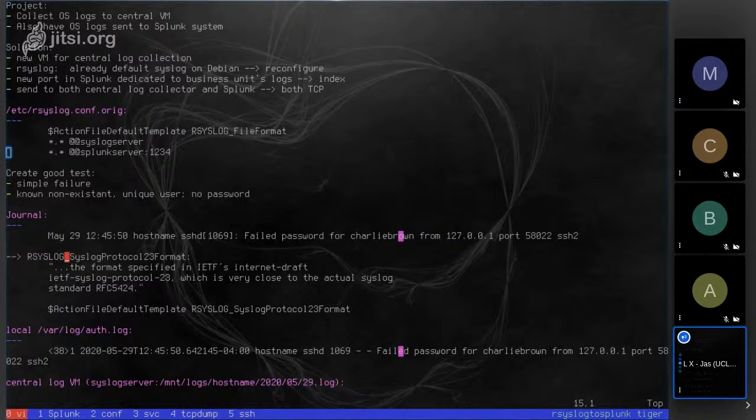And of course, then I wanted to test it. So I decided to create a good test, something that's a simple failure that I could see in all the different places. I used a known non-existent unique user and put in a bogus password, so that I see an SSH log message saying that it failed for this bogus user. It'd be easy to search because I just did it the one time. It's unique.